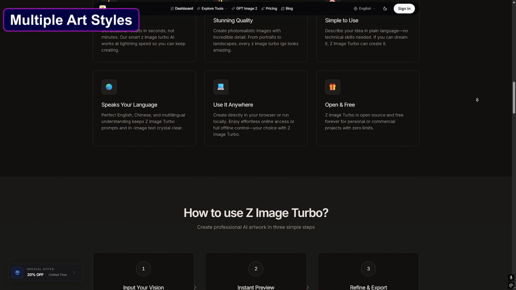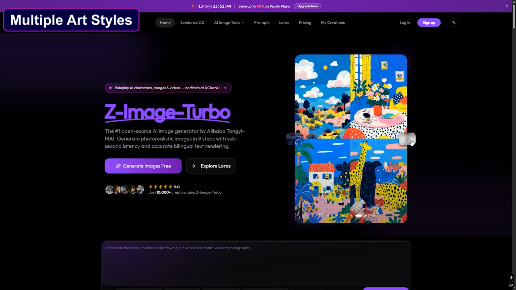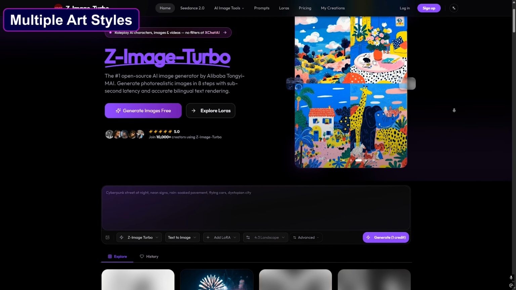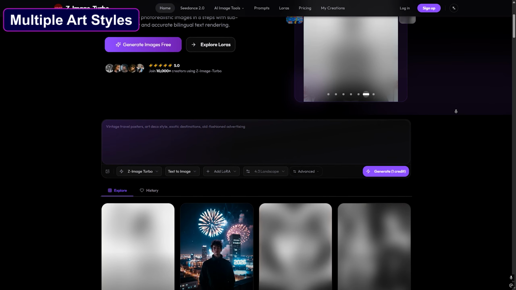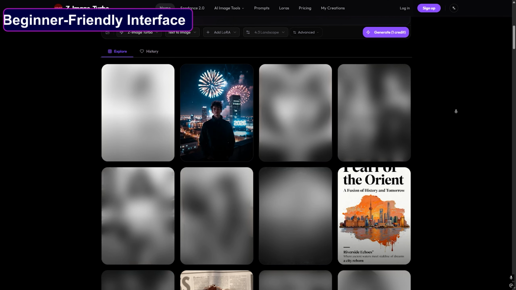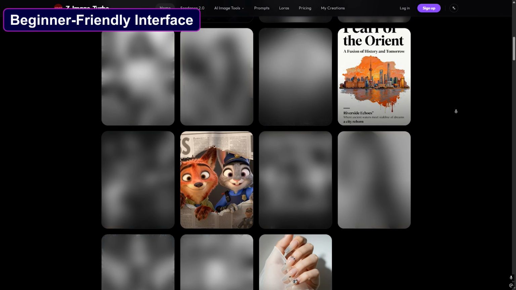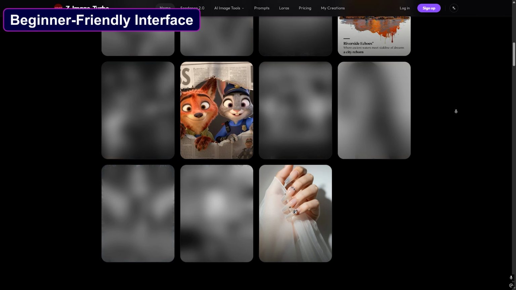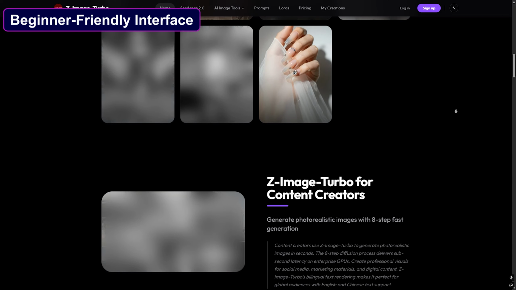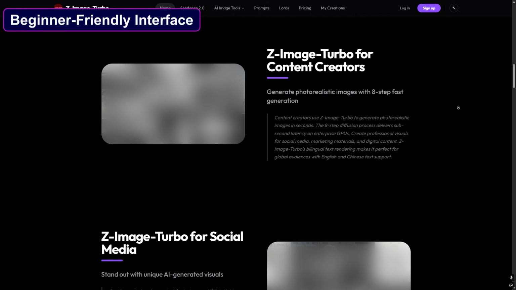Multiple art styles. Z-Image Turbo supports different styles such as realistic images, anime style art, digital paintings, 3D renders, fantasy art, cartoon style graphics. You can switch styles quickly without needing technical knowledge. Beginner friendly interface. One reason many users like the platform is how simple it feels. You usually just enter a prompt, choose a style, generate the image. There are not too many advanced controls, which is good for beginners but may feel limiting for professionals.